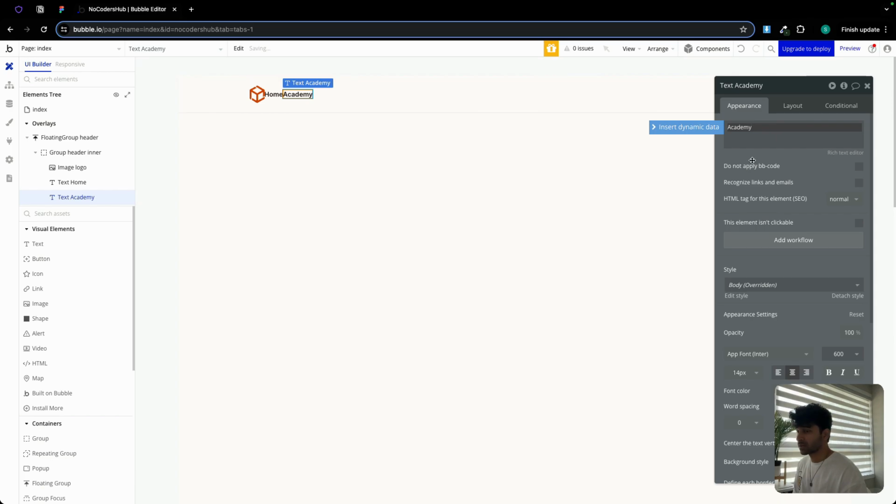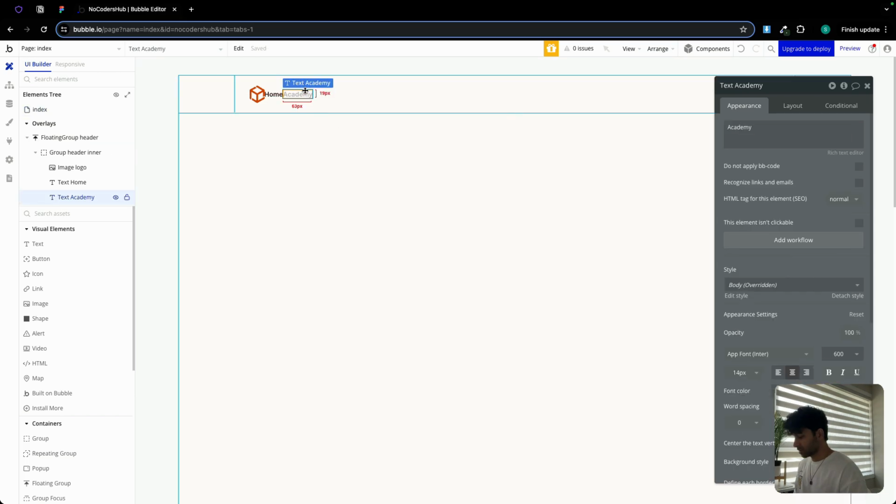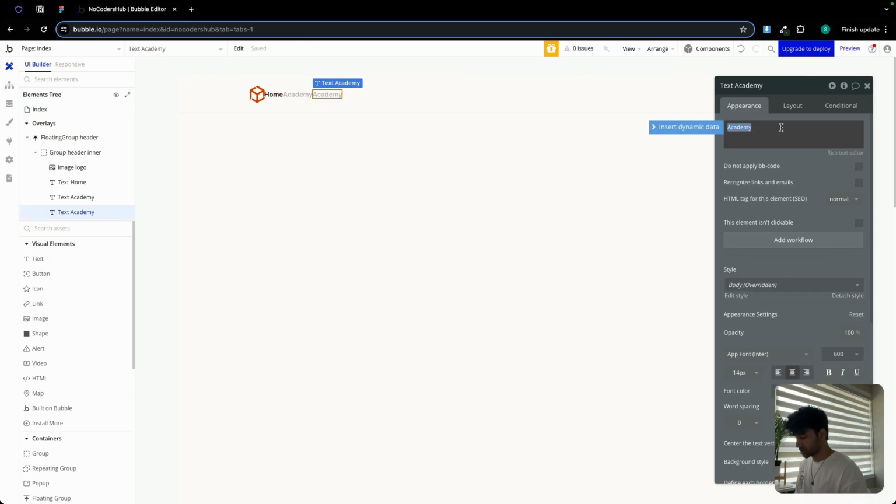There we have academy, but this one is going to be gray, our secondary text color. I'm going to copy this and paste this again. This one is going to be blogs.